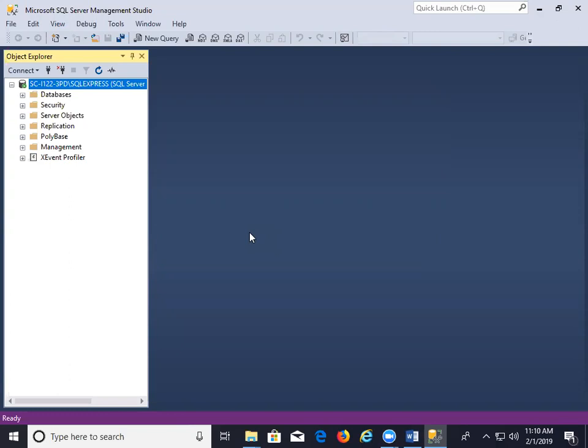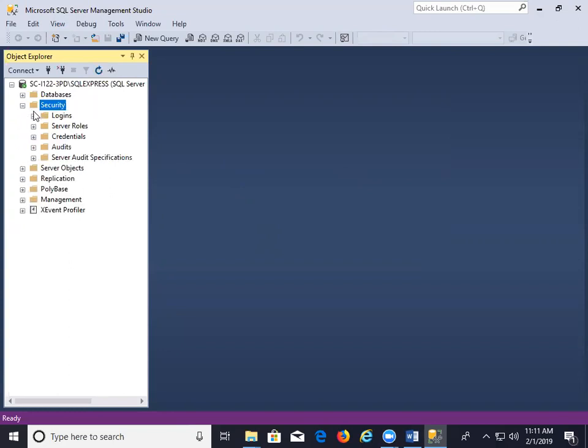So I'm sitting here as the Windows administrator. This is my first time in, just installed, and I'm in as the Windows administrator. Okay, I'm going to go to the Security tab. I am making a recording of this, so you'll be able to get to it. Security, drop it down, and I'm going to go to Logins.